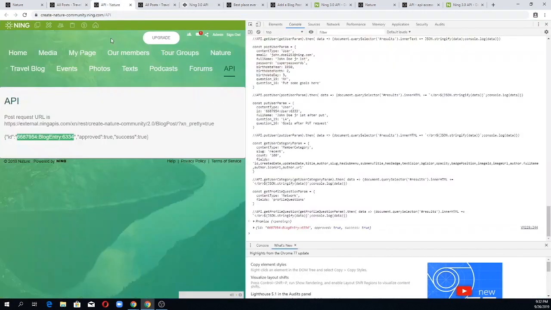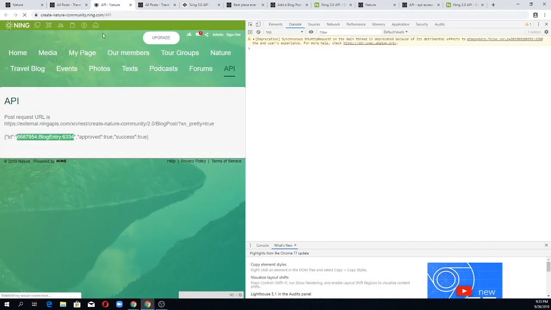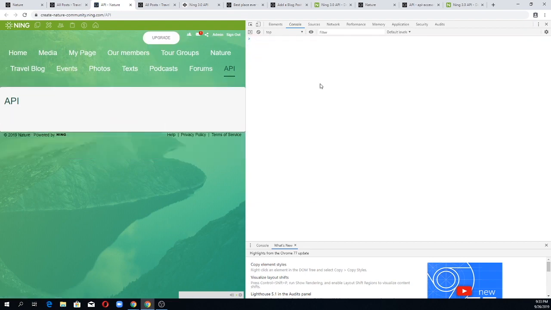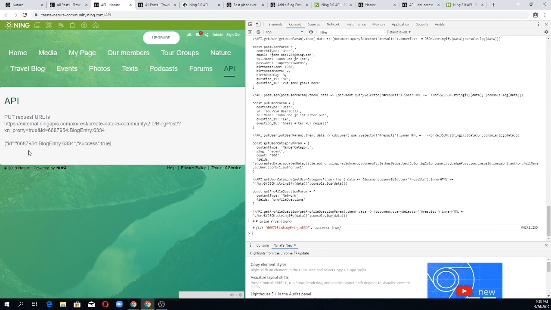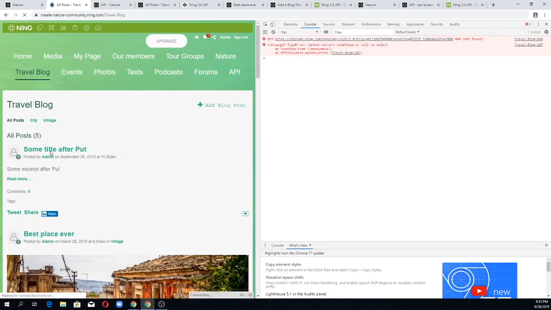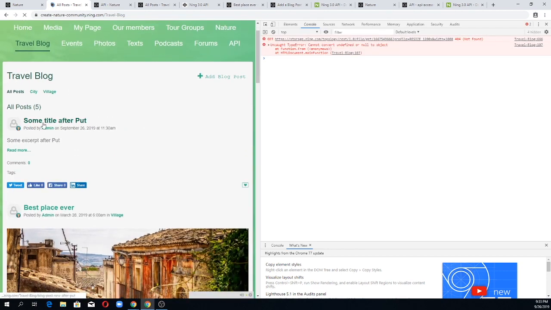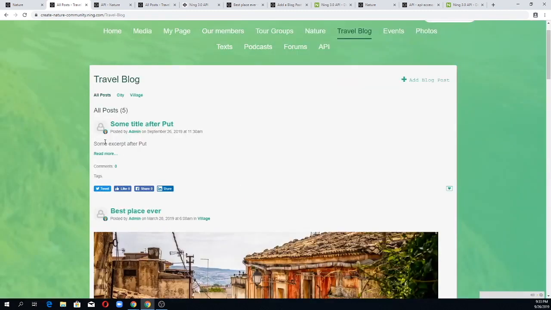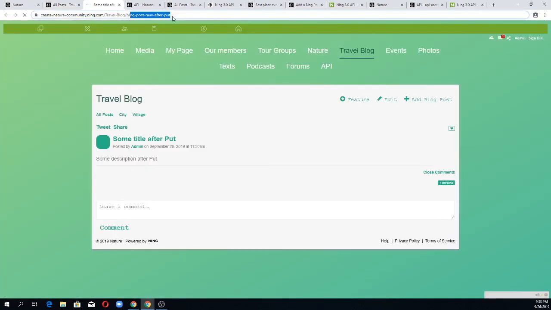Let's go to this page. Let's refresh it. Let's clear the console. Let's run the code. We can see again we received a success response, and we can see the put URL is slightly changed because now we have added the ID at the end: an ampersand sign, ID equals the ID of the blog post. If you go to the blog post and refresh it, we can see it's changed. It has a different title, a different excerpt. If you open it, it also has a different Slack and a different description.